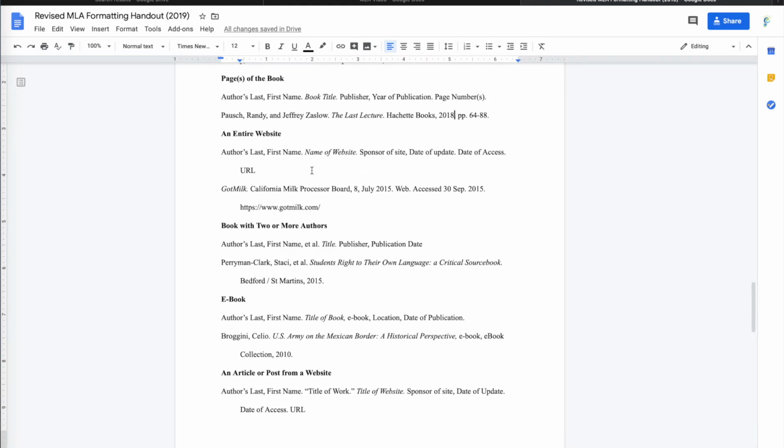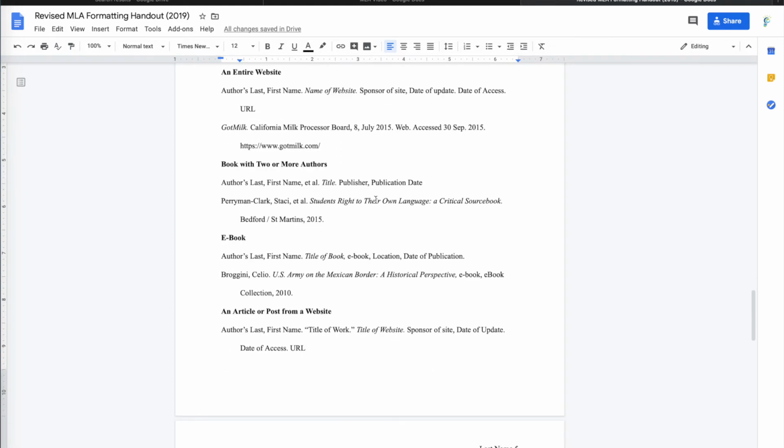For an entire website, you're going to put the name of the website in italics instead of the book. You're also going to put the sponsor of the site, the date of update, and the date of access, and then the URL or the location you received this from.